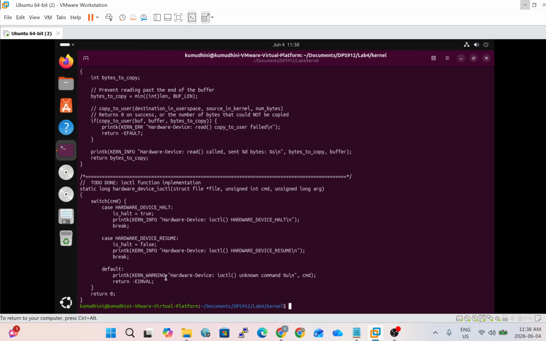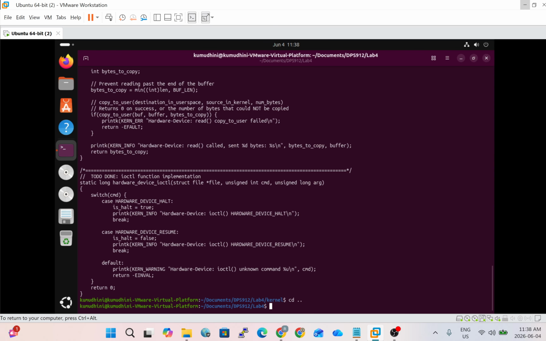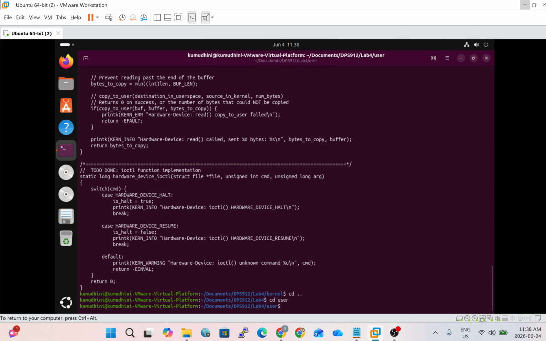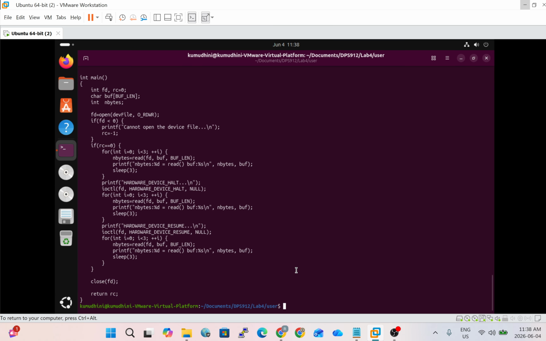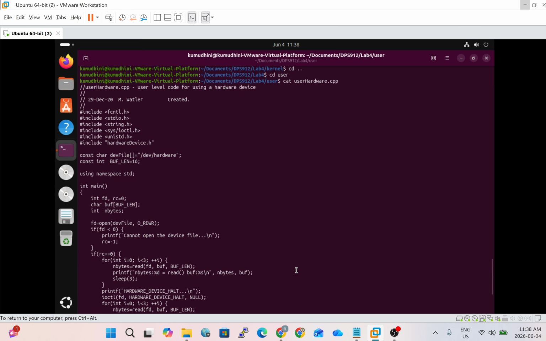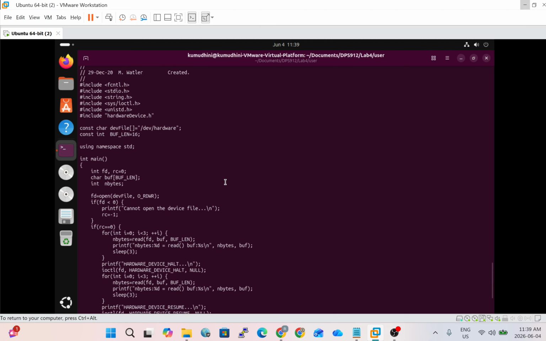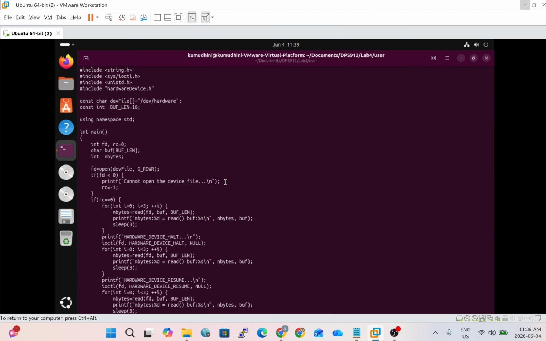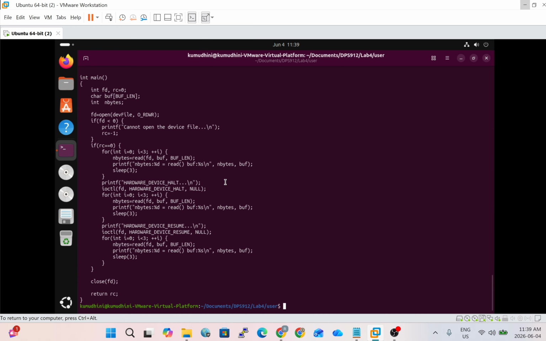Now let's look at what we have inside our user directory. Inside my user directory, I have the user_hardware.cpp file. In this file, the user space program opens /dev/hardware, then reads the buffer 3 times with 3 seconds gaps, sends the halt IOCTL, reads 3 more times, sends resume, and reads 3 final times before closing the device.